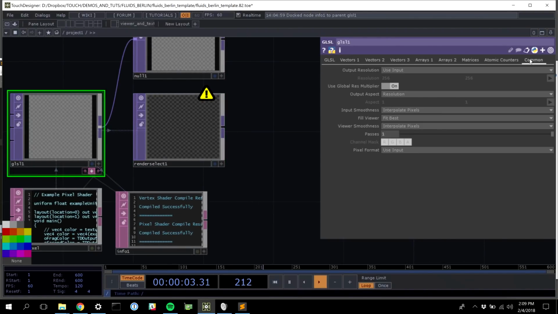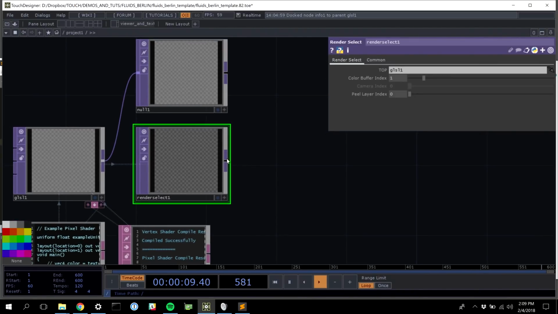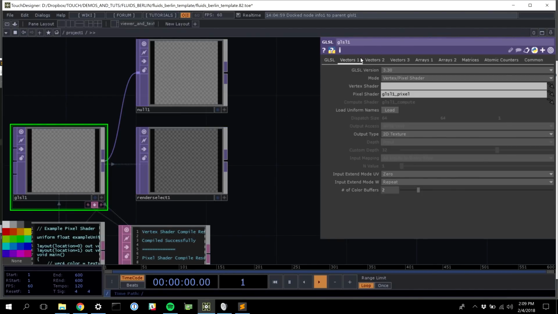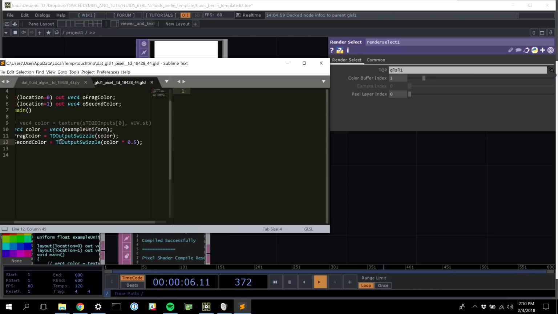So if you go over to the GLSL tab, number of color buffers, I'm going to say 2. And now when I drop a render select, it is conveniently automatically set to color buffer index 1, which by 0 indexing is your second color buffer. And you can see in this highly unhelpful example with this color, there you go. So now I'm getting that second color that I did in the shader here. So you can write out to multiple colors. Where's this useful?